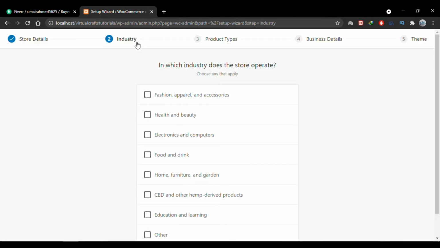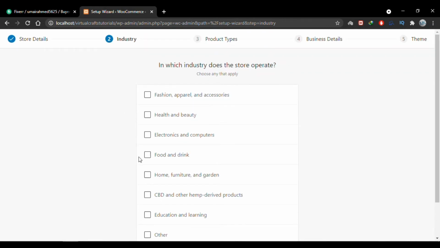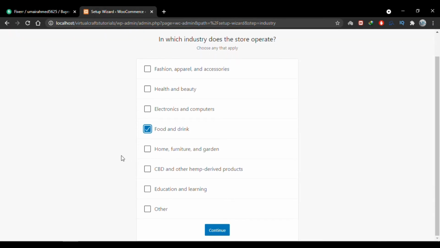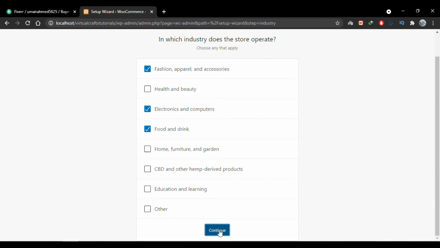Okay, now we have the second step, which is industry. Here we'll choose what our store is about. Now let's say my store is a restaurant and I sell food and drinks on my store. I'll check this one. And let me mention here that you can choose multiple of these as well, as a store can have multiple categories, so you can sell multiple things on a single store. So let's say I work in this category as well, so I can choose as many as I want. And once you've checked your respective categories, click continue again.